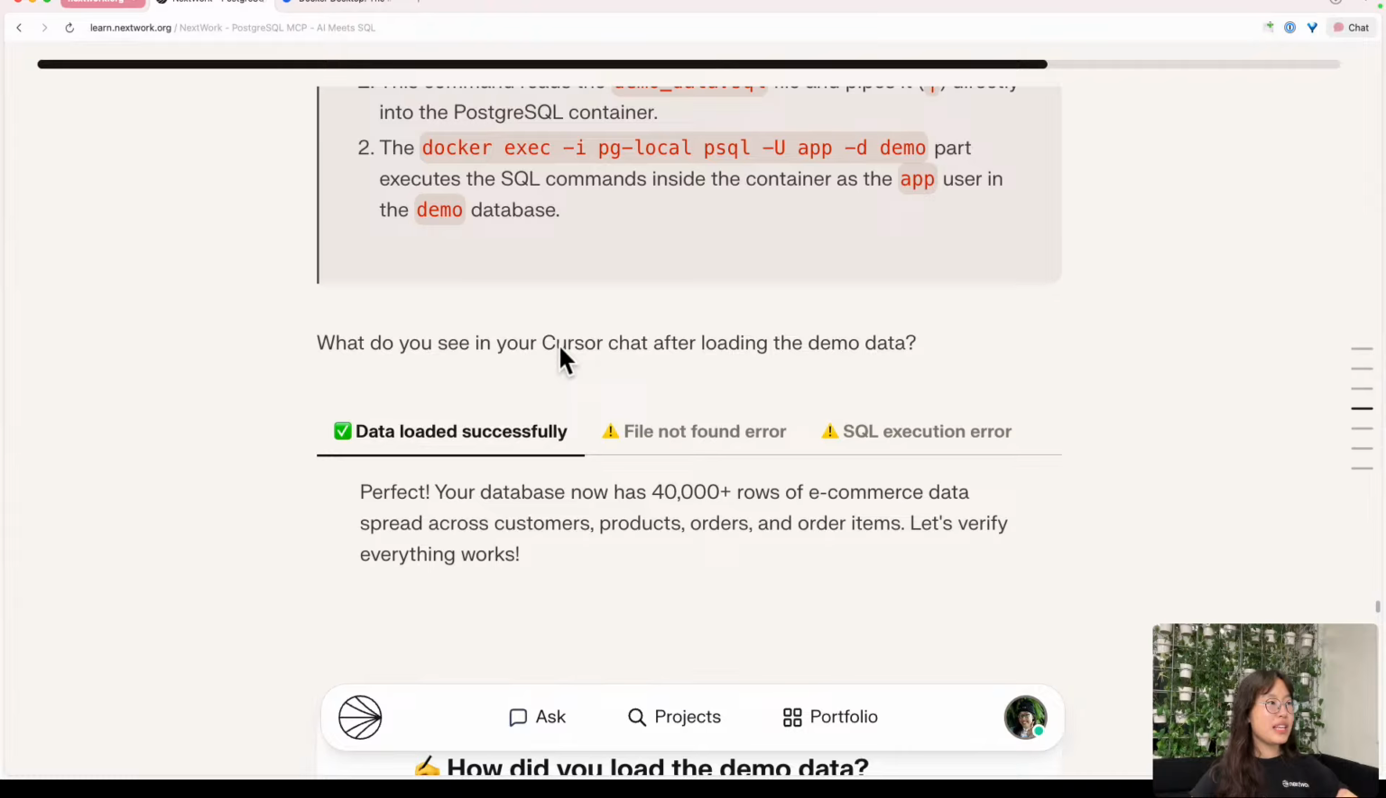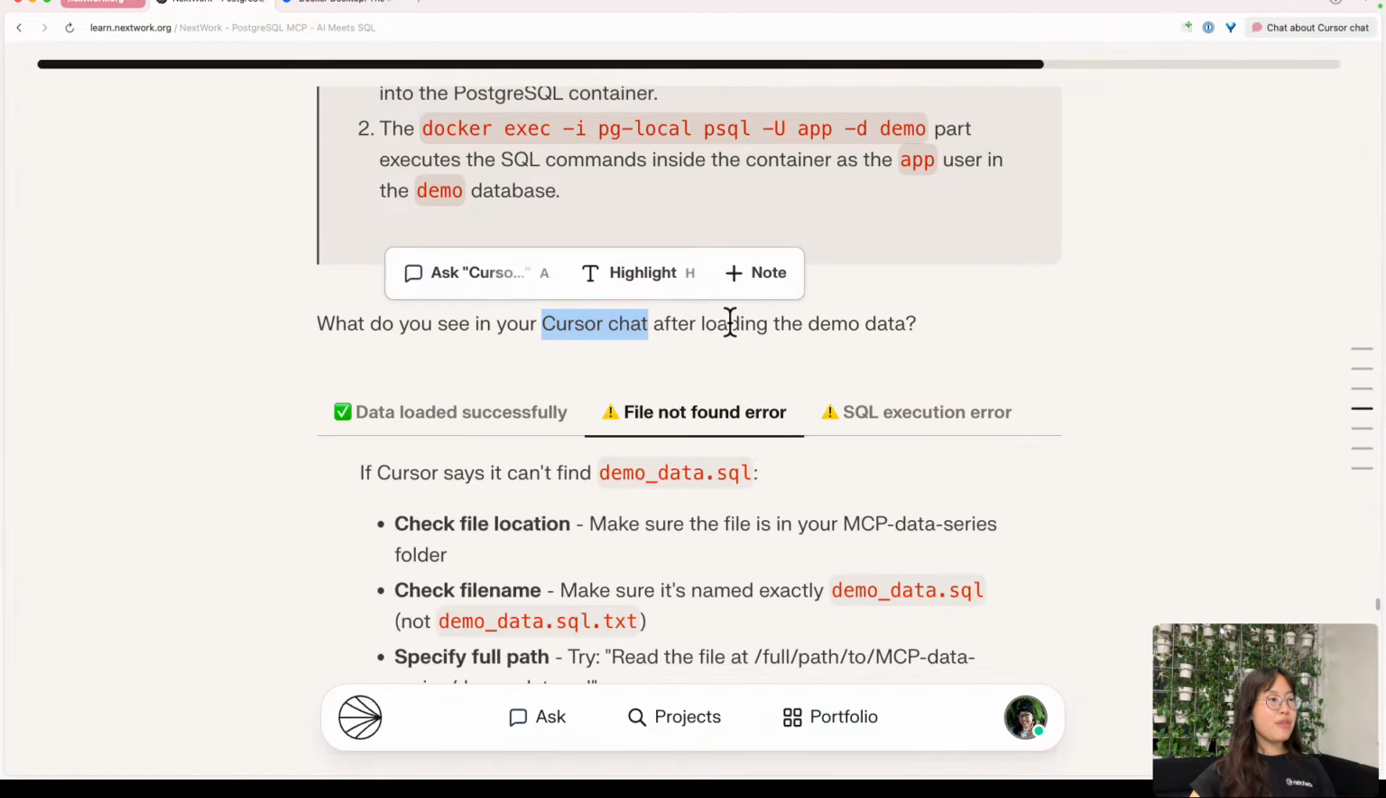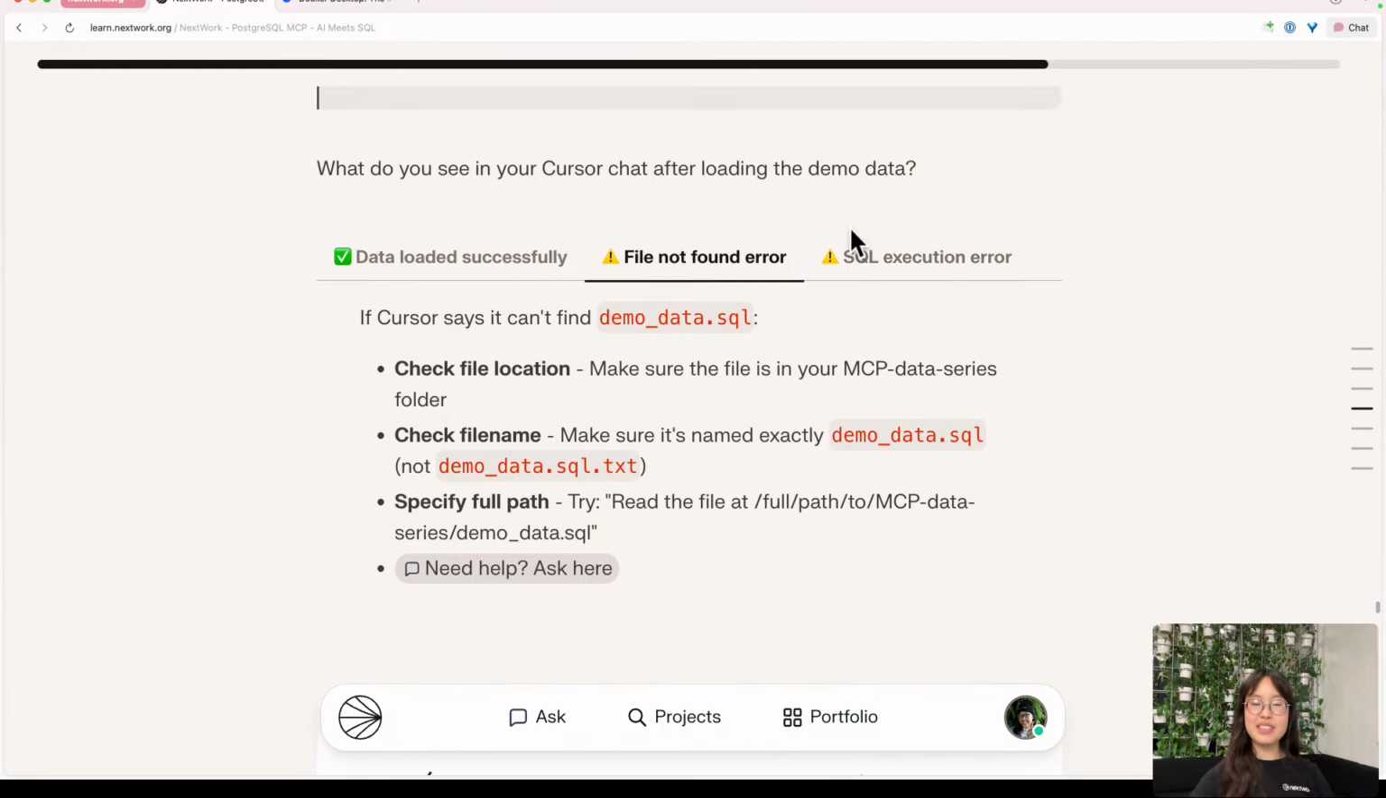So what do you see in your terminal? Do you see data loaded successfully? That was for us. But if you've got a file not found error, here are a few things that you can do to troubleshoot. I'll just leave that on for a few seconds if you'd like to have a look.